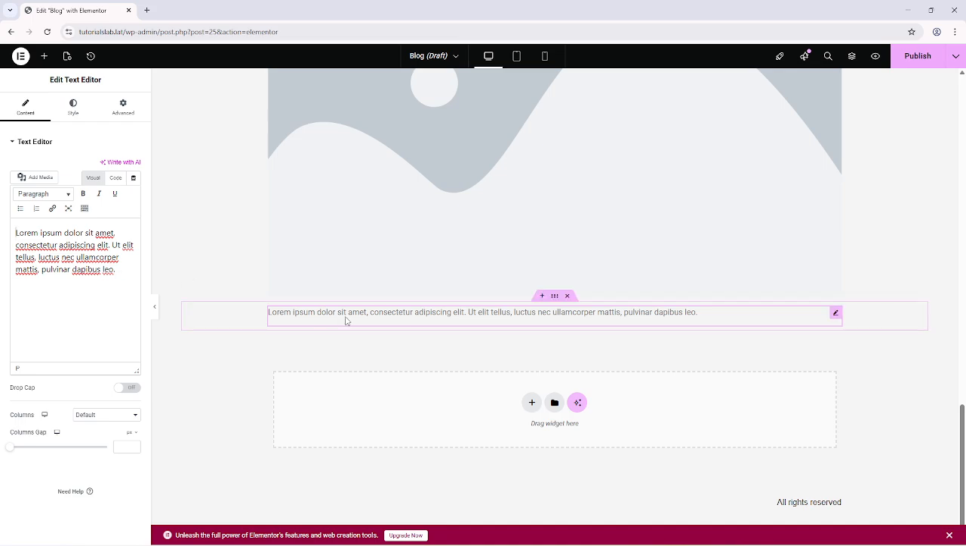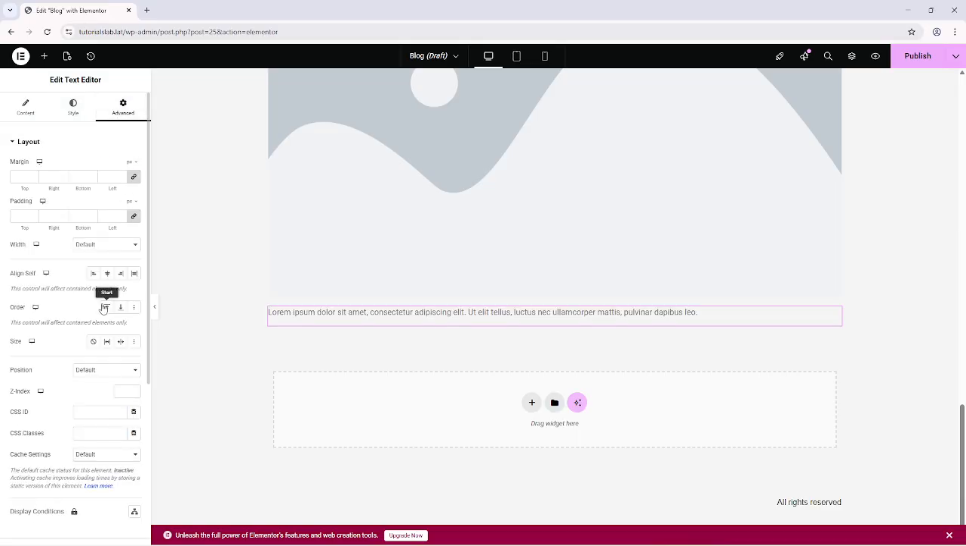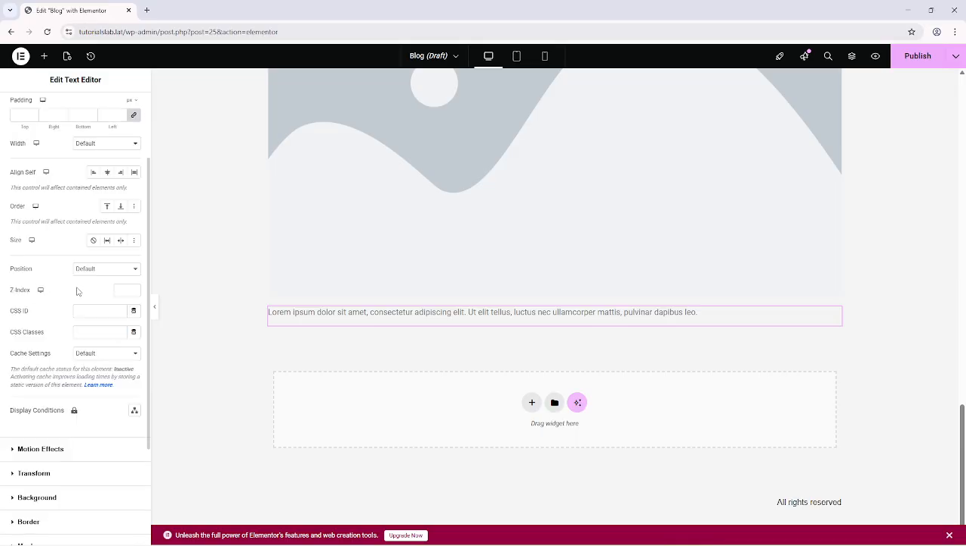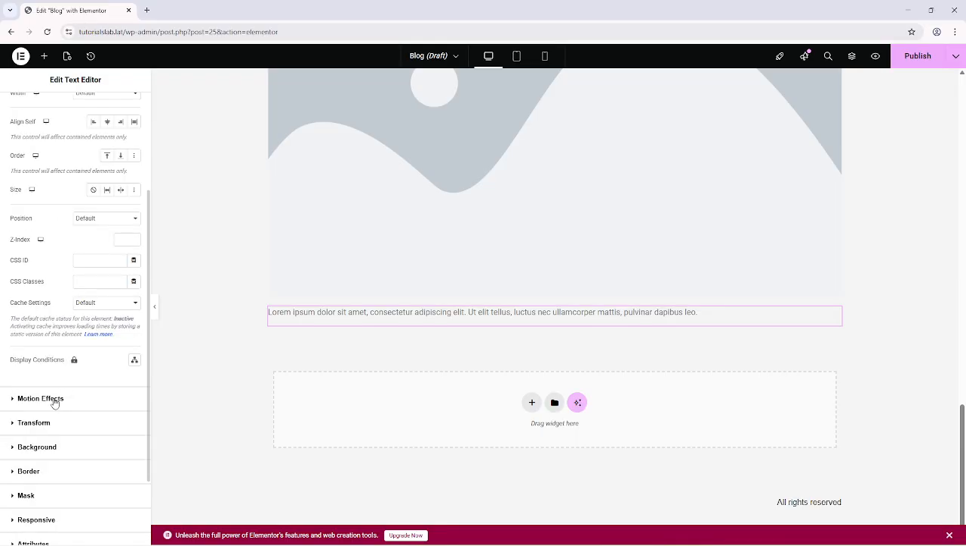Once your element is selected, look over to the left panel where all the editing options live. You'll see several tabs at the top, and you need to click on the Advanced tab. This is where the more powerful customization options are hidden. Scroll down through the advanced settings until you find a section called Motion Effects. Click on it to expand that section.